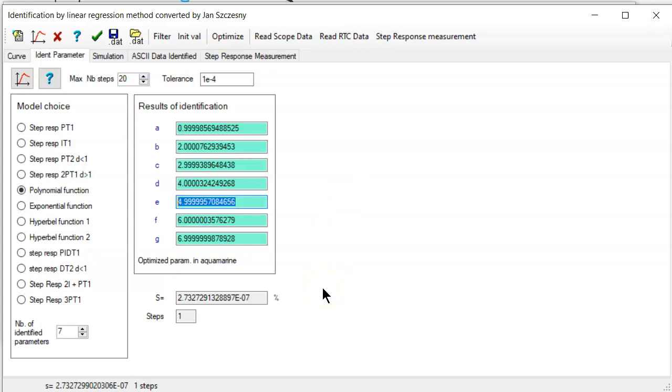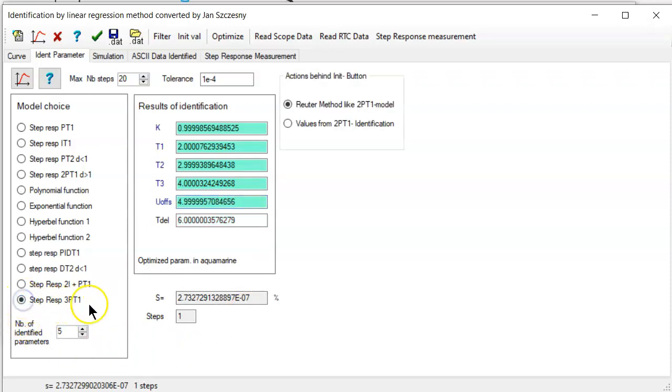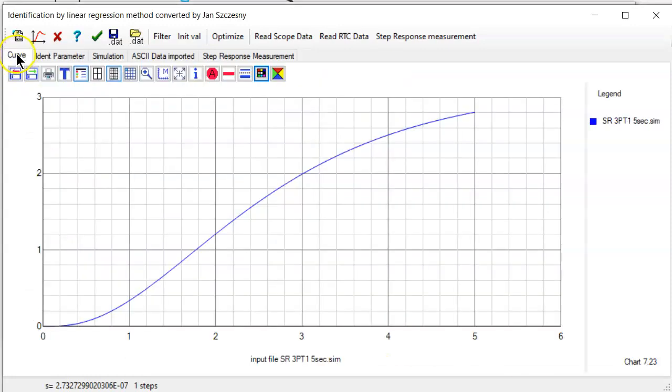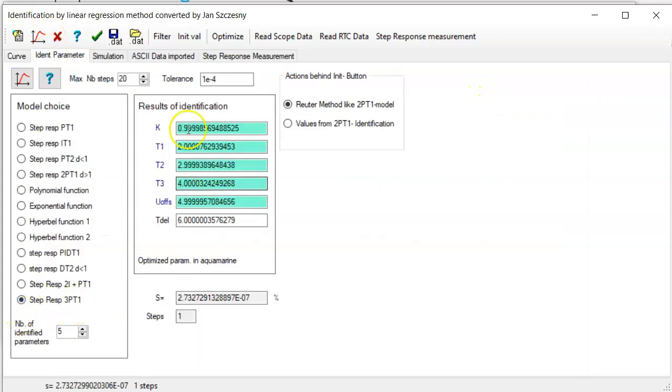I think the result of my step response of my 3PT1 system should be copied. You see here I have the final point, also the possibility to identify a 3PT1 system with 3 independent time constants. Maybe this works. I reload my curve, so I cannot see this on the second screen. I have just selected my step response measurement. Now I go to 3PT1.